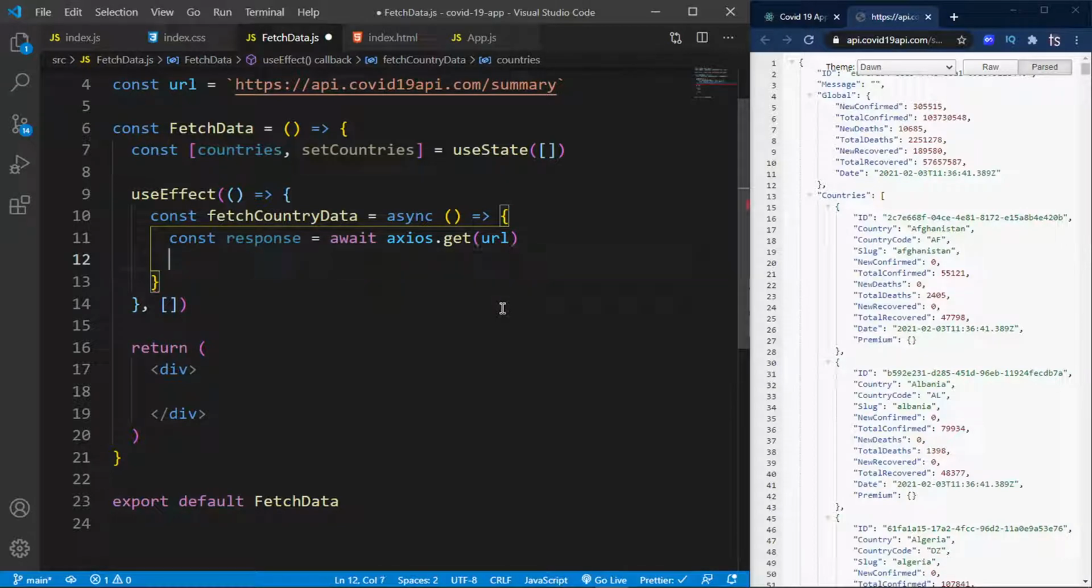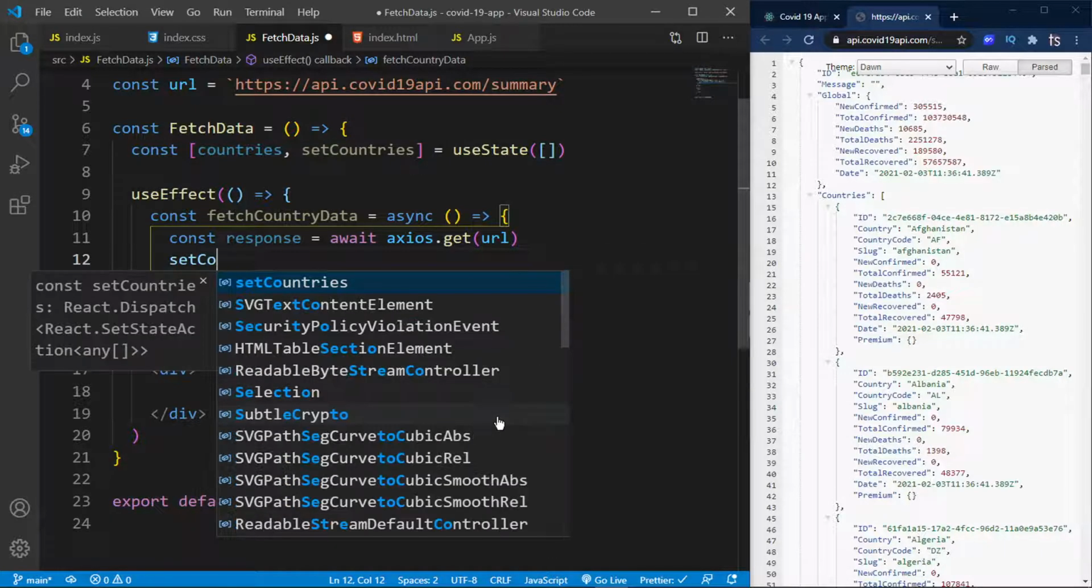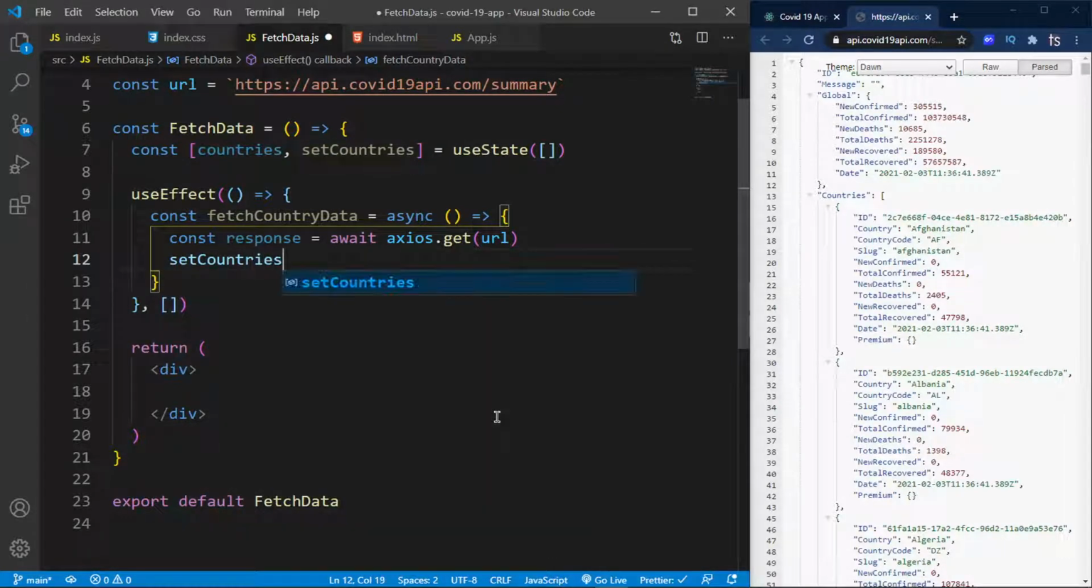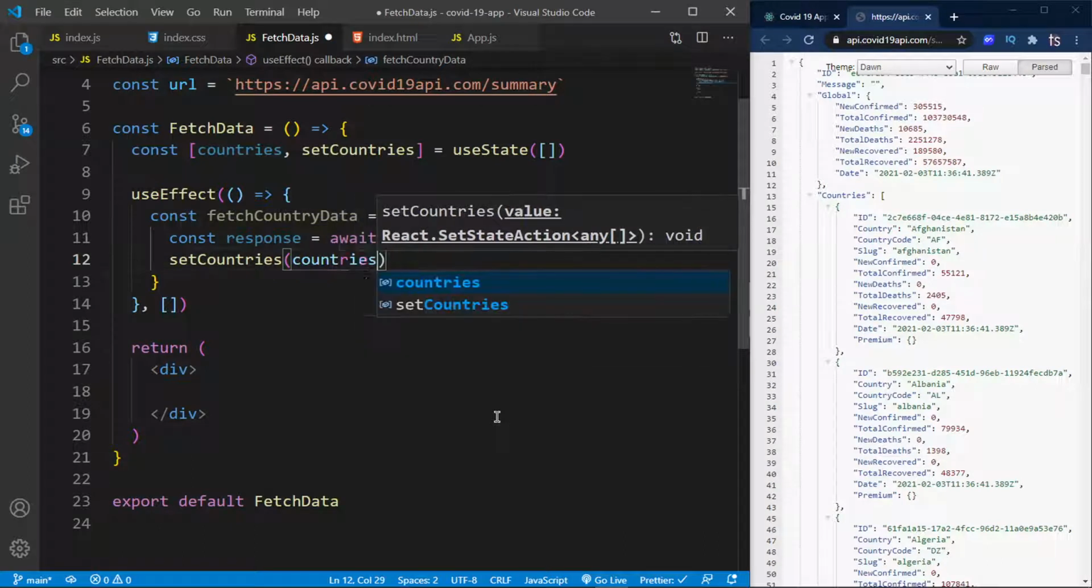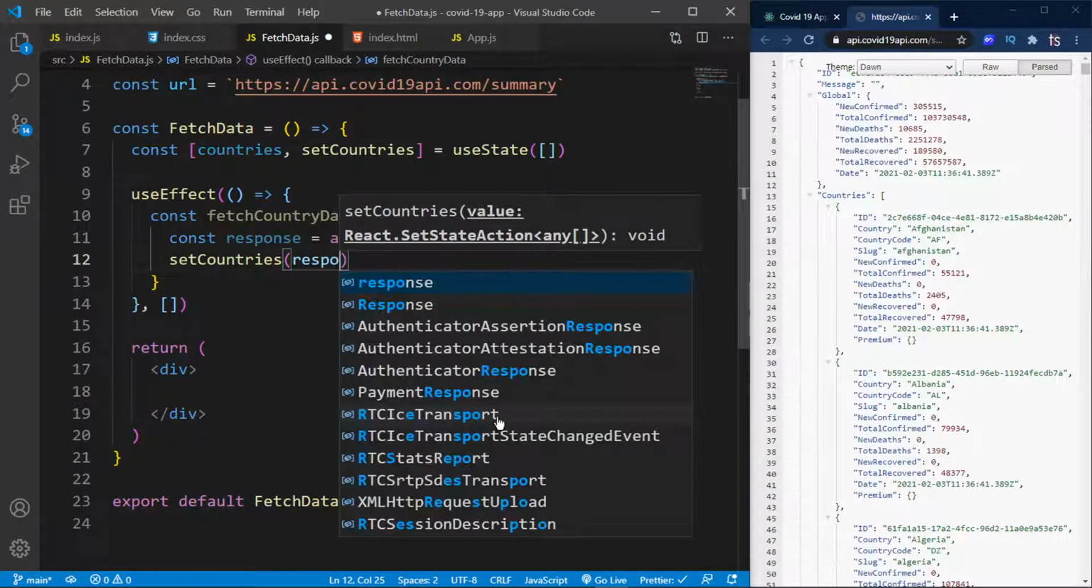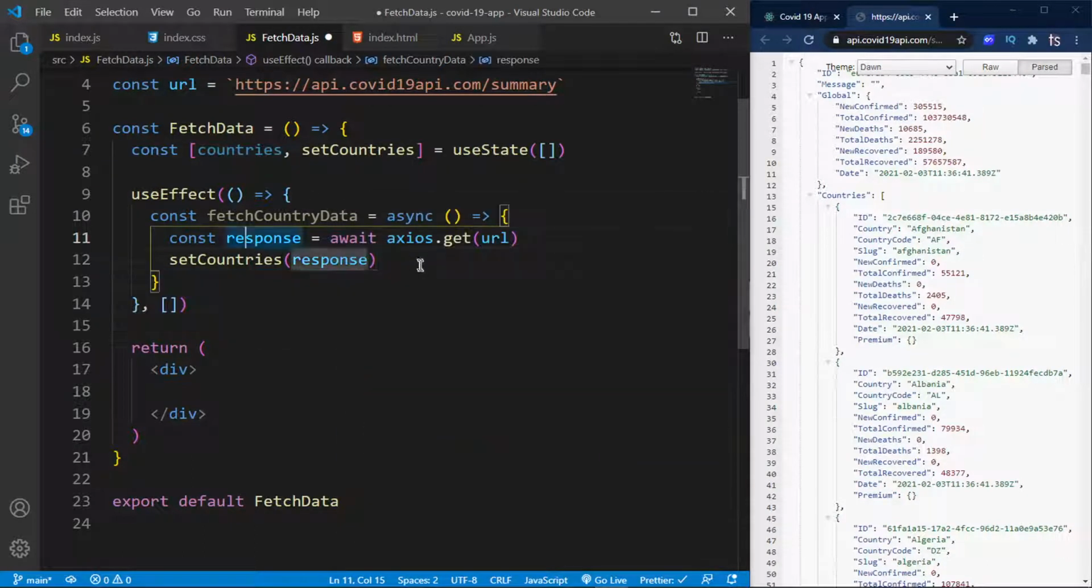Actually, you know what, we don't really need this. Once we get this, we're already getting the response in JSON format, so we don't need to say response.json. Right away I can just say setCountries into countries, into response, because that's the variable that I have right there. So let me save this, and if it crashes and burns, then I'm just going to reuse the fetch API instead.